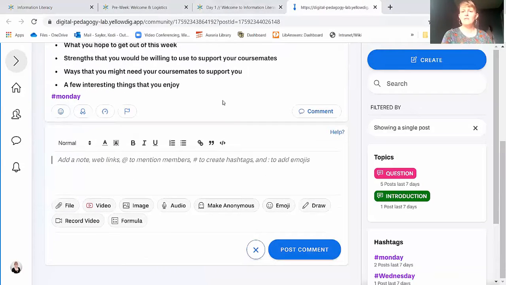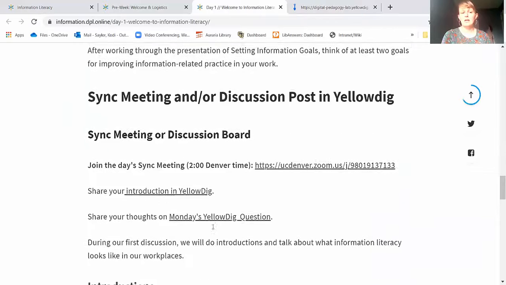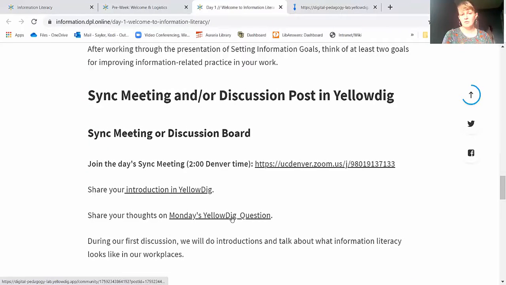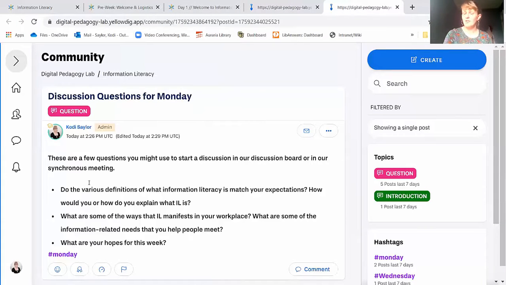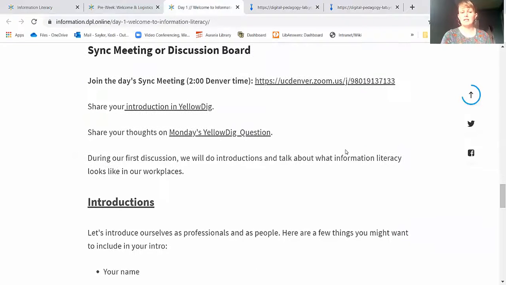So all of the Yellow Dig interactive pieces are always linked in the day. You can see these are the discussion questions, and you can interact with those discussion questions asynchronously through Yellow Dig at your convenience. We're also going to talk about them in the synchronous meeting. The synchronous meeting should be very similar to the discussion questions in Yellow Dig. The two should be similar, but different, of course, because there'll be different people and they'll have different things to say. So that is how every day is laid out for our course.